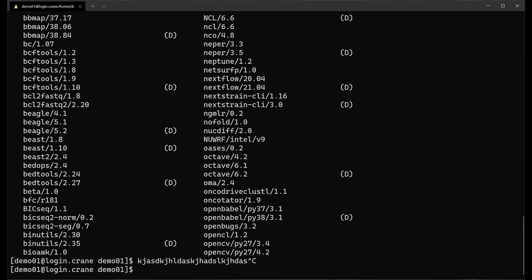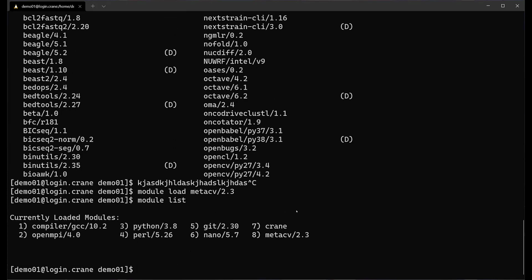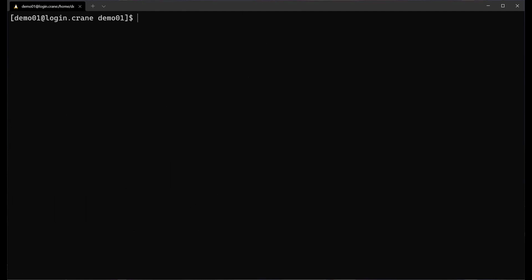So let's go ahead and load, say, what would be a good package? Let's do metacv. To load a module, it will be a quick command of module load metacv, and then the current version we'll use is /2.3. If we type in module list, we can now see that we have metacv 2.3 available. So there we go.